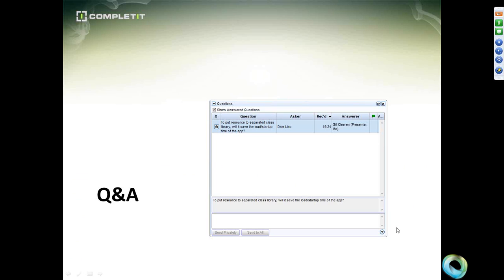So to put a resource in a separate class type, will it save the load startup time of the application? I imagine that it's not going to do anything different. I'm not really sure. I haven't looked at that, but I assume not. So it's not going to do anything. But it's more or less a management thing. Keep things manageable.